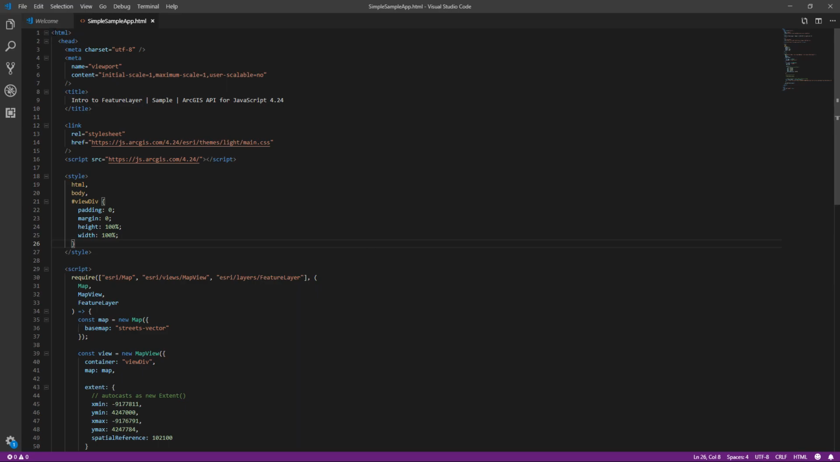So that's the beginning here. You have the HTML, you have the head of the HTML page. This code here is very default code for any HTML page. It has nothing to do with Esri APIs. And this is the title of the page.